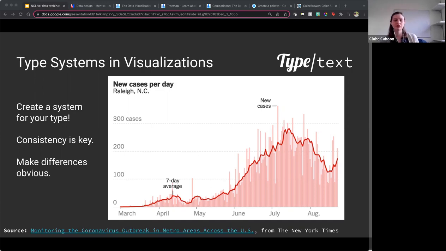The last thing about this, it's important to keep that type system really consistent across your visualization or visualizations if you're doing more than one, so that a reader knows how important a piece of information is and can navigate that visualization, that layout really easily because you've kept it consistent across the entire thing. Next slide.